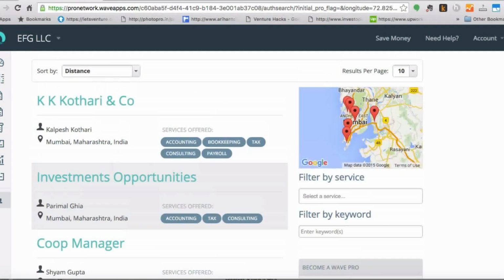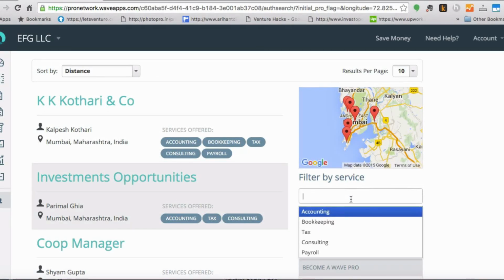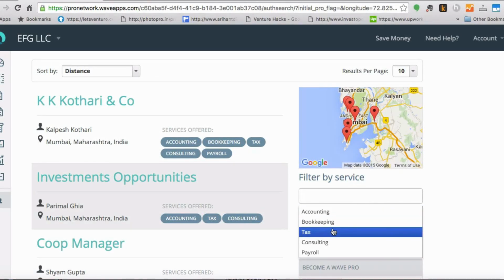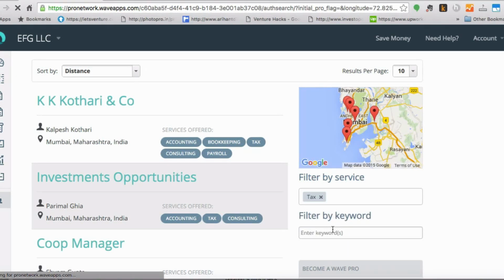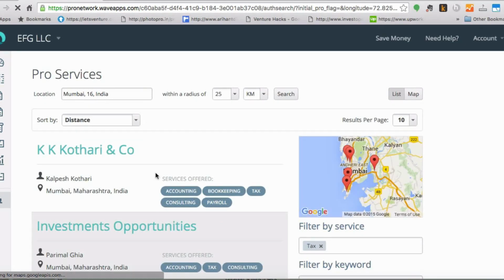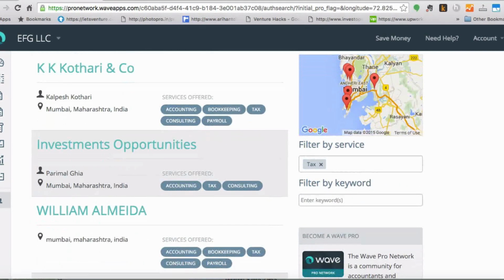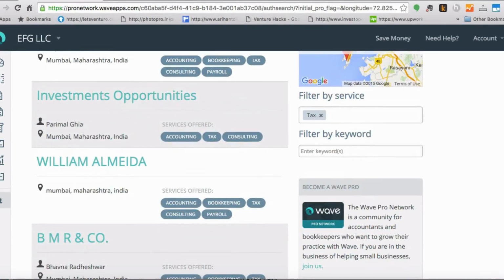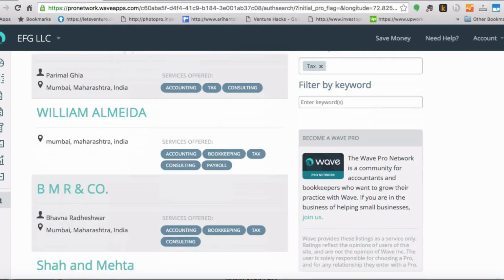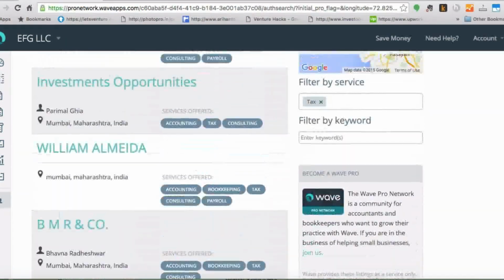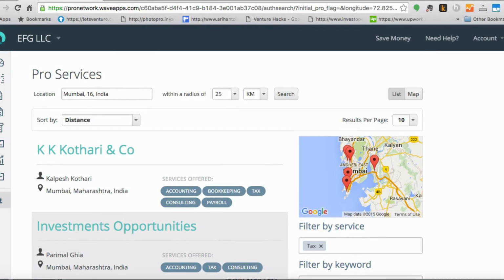Now you can filter the services. Suppose you need not just accounting, you want taxes also, so you can go for taxes here and search by whoever is providing tax services. So you can filter by services, filter by keywords if you want to. There is an option. So in this way you can locate an accountant who knows Wave and who can do your work relating to maintenance of your books, and other stuff, other monthly activities.